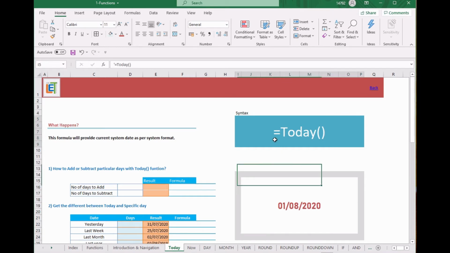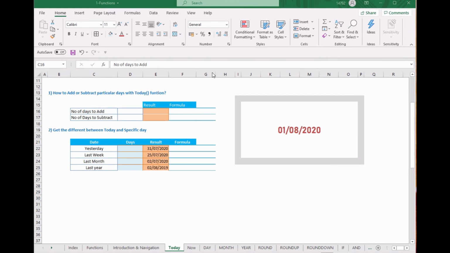It's important for you to understand the equal symbol in front of a formula. For every function it is mandatory. Otherwise, Excel cannot understand whether you are trying to enter a formula or text. Let's have a look at how we can effectively use the TODAY function and in what situations you can use it.